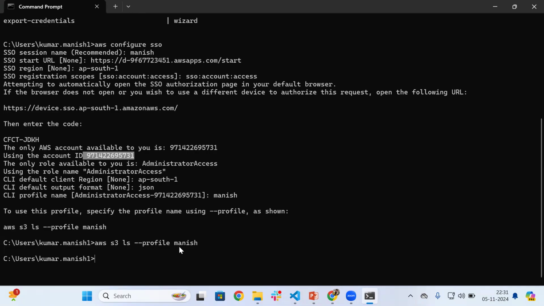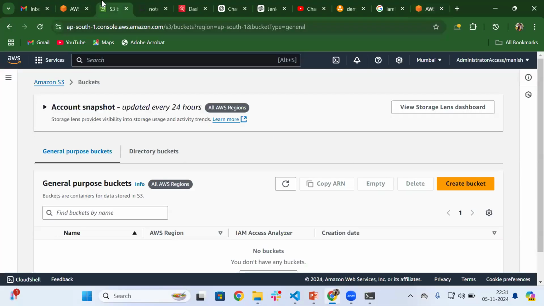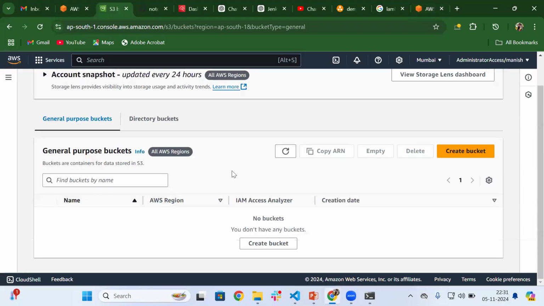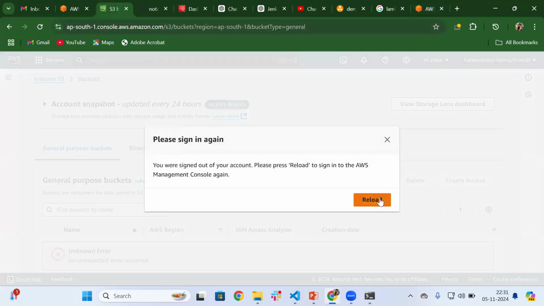So with the help of the profile, it got the credentials. If you saw, the first error was unable to locate credentials. Now it has logged in to the AWS S3 service, and as there is no bucket in S3, it didn't result in any bucket. If you see here, there is no S3 bucket. Okay, let me sign in again, reload.